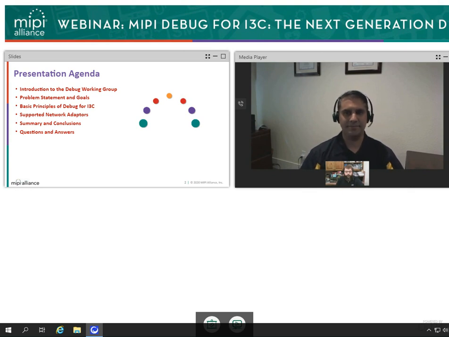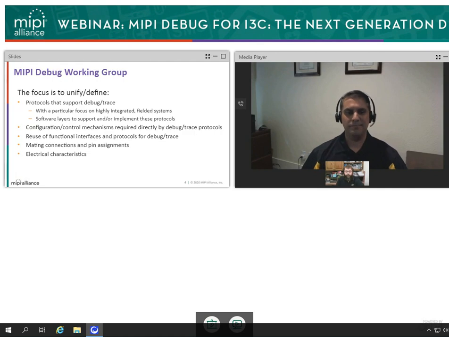So let's get started. So on the debug working group. The debug working group is one of the many working groups inside the MIPI Alliance. And as you can see here on the slide, the work group focuses on developing specifications and documents in order to reduce development cost and to improve time to market through those various focus areas that are listed there. We focus on debug and trace interfaces and protocols for various different systems across all the things that MIPI focuses on.